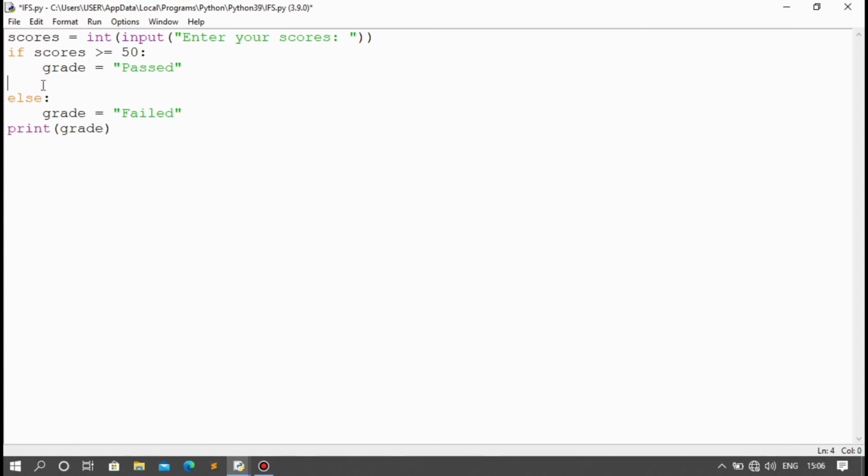If more than one if statement follows each other, they will be executed one after the other, and the last else block, if available, will be executed based on the state of the last if statement. Let me explain what I'm trying to say. If you have another if statement here, if scores is equal to 50, we want grade to be equal to average.